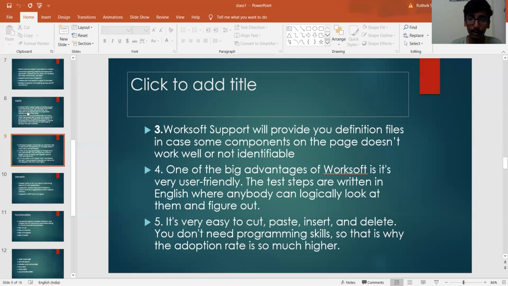And also one of the big advantages of Worksoft is that it is very user friendly. We can use it more easily and more comfortably, and the test steps are written in English, a user friendly language, where anybody can logically look at them and figure out the task which needs to be done.